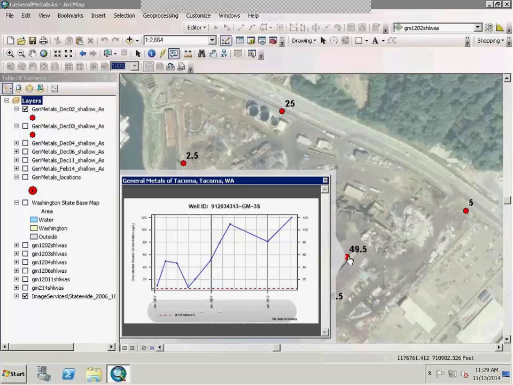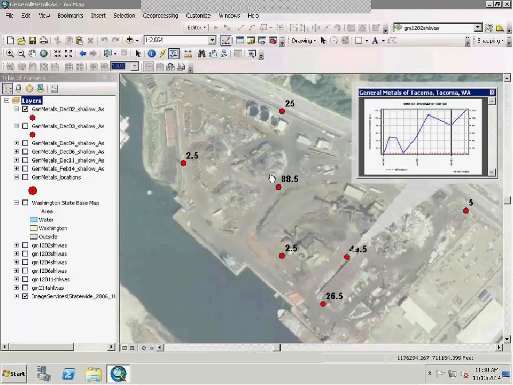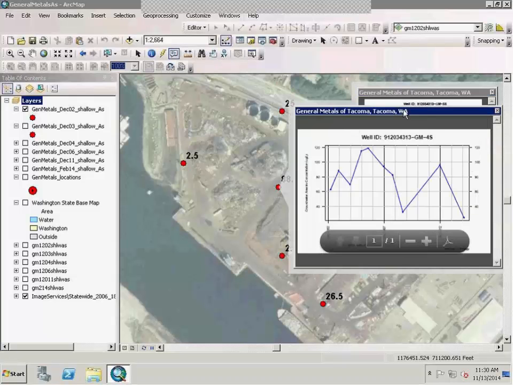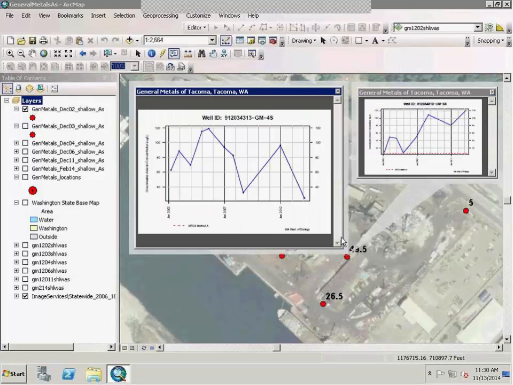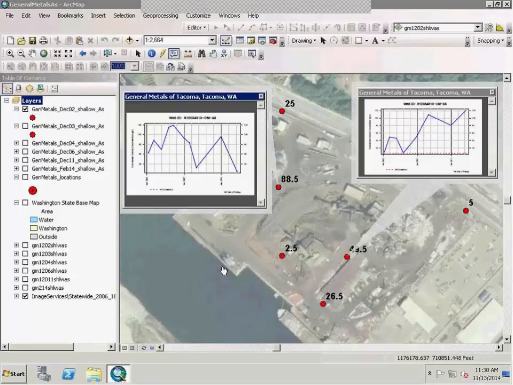So I clicked on one particular well, and it called up the time series graph for arsenic for this well and compared it to the MTCA standard for arsenic. If I want to, I can resize that, scoot it over here, and open up another one. And I can keep doing that. All of the data that I ran using this scripting program that automated the chart-making process is now accessible to me in this EIM environment.